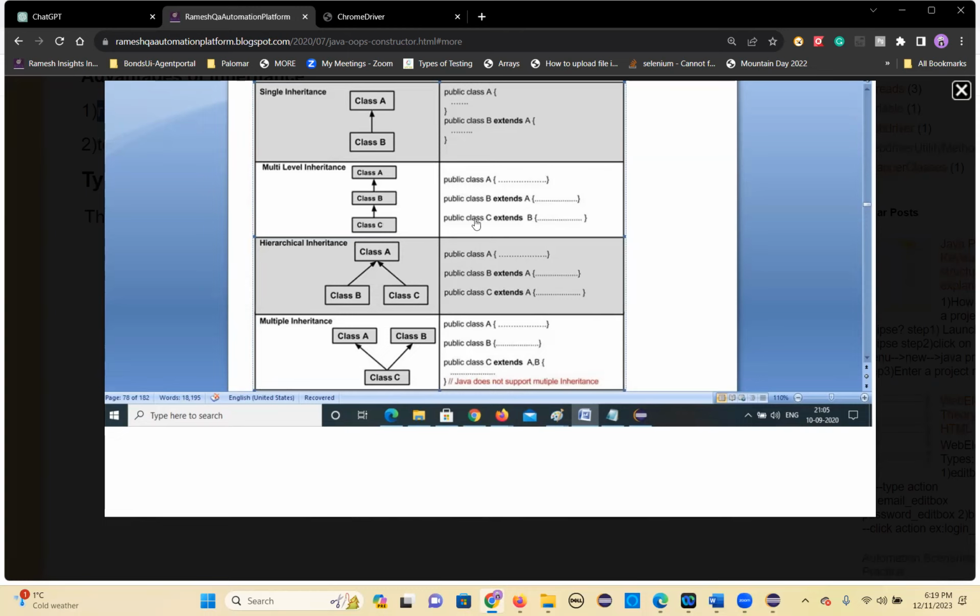So that means C can access B properties as well as A properties also. Even though you extended B, B already extended A. So that's why C can access both A and B properties inside C directly. That is called multi-level inheritance.